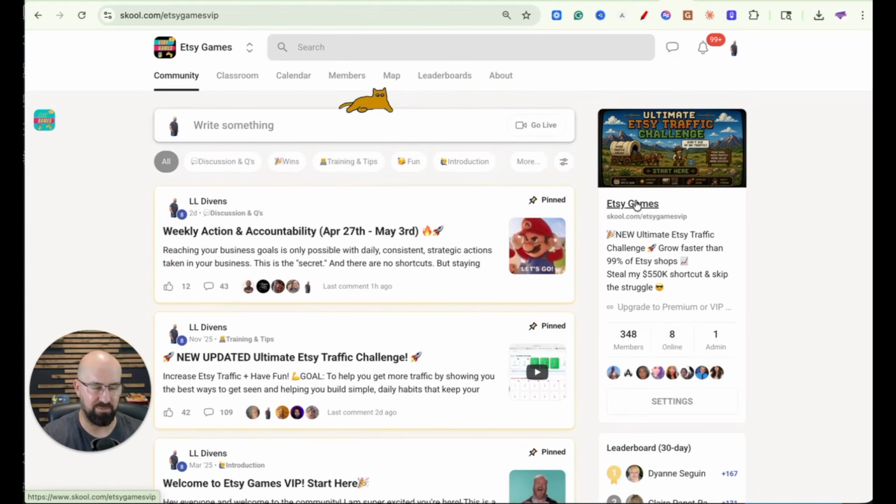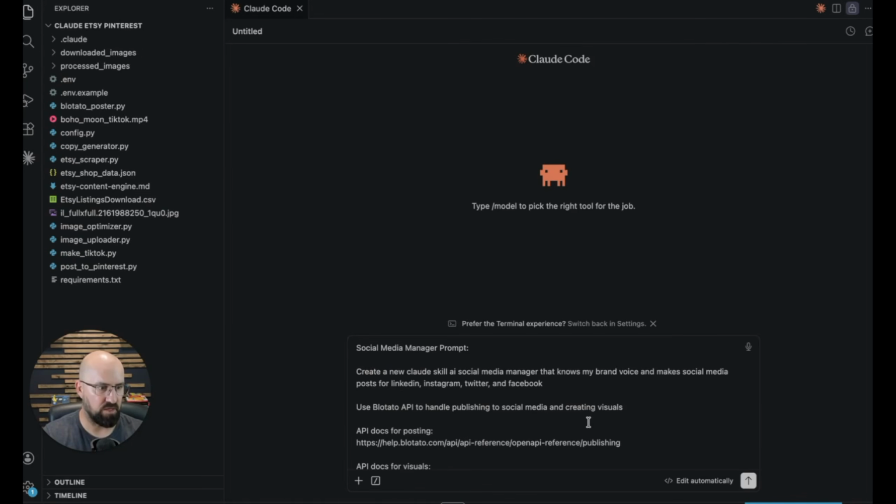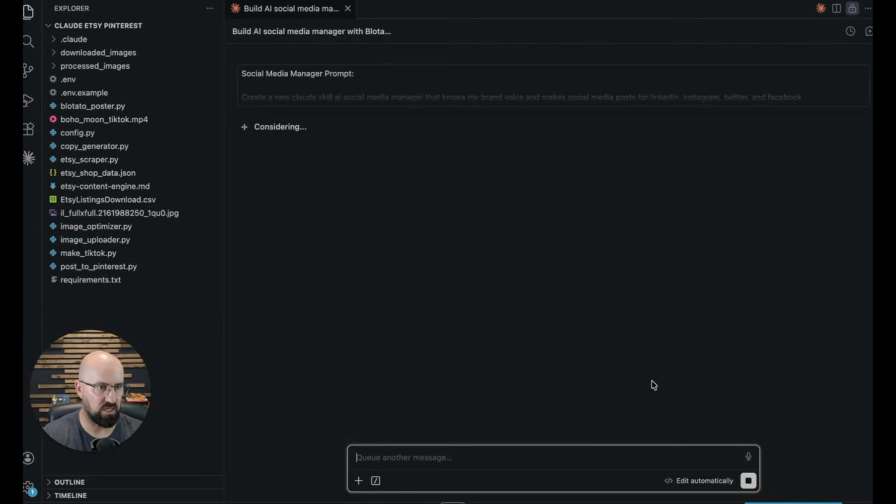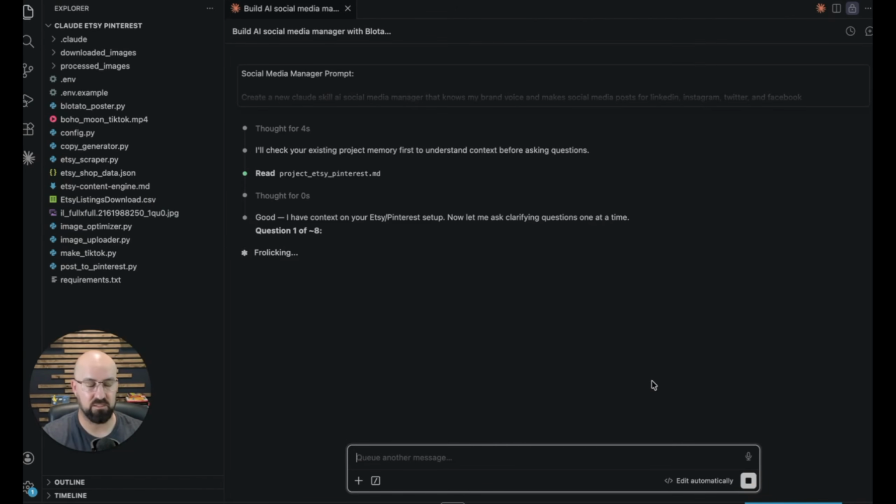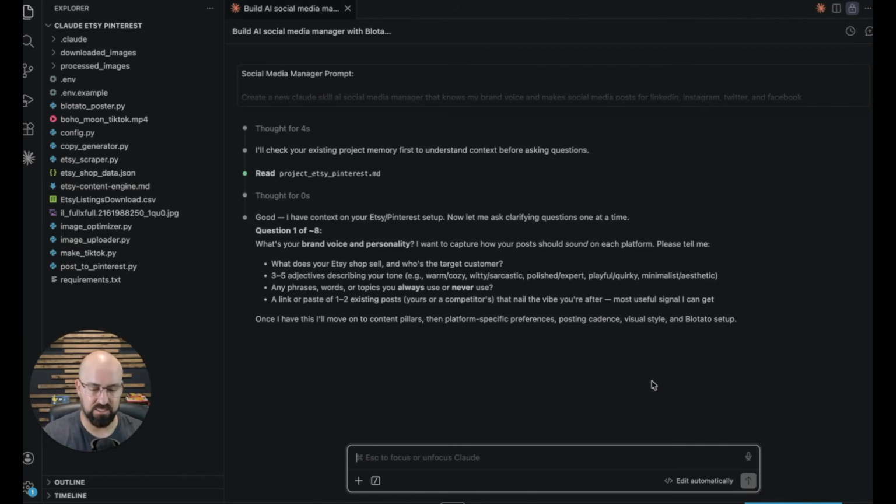So I'm going to add this to that workflow, but this is going to give you the general idea of what to do. So basically we're going to run this prompt inside of Claude and it's going to do its thing. And we're going to get this set up using the Blotato API. And then this is going to be really cool because what we're going to end up doing is using our Etsy listings that it's going to pull from, and it has all the information that we need. We don't have to drag and drop anything.